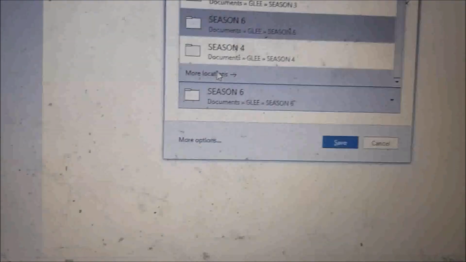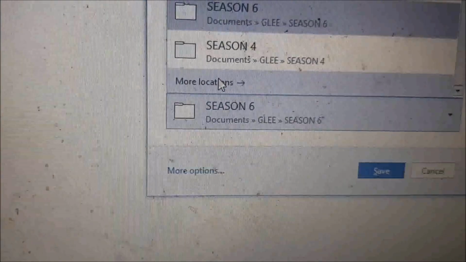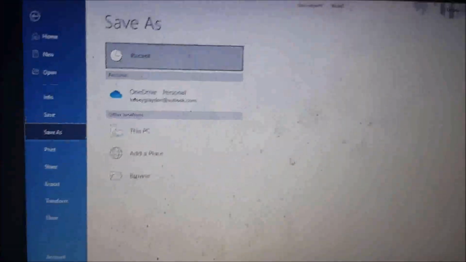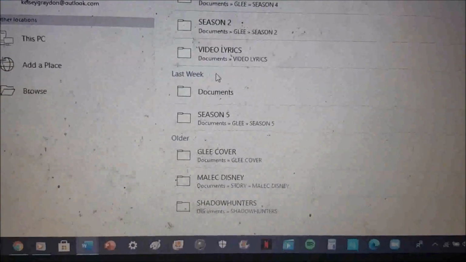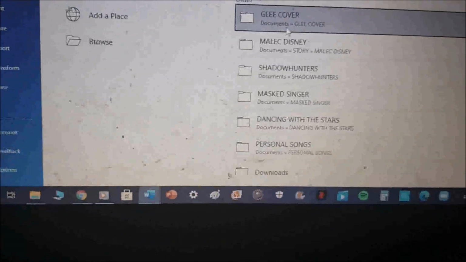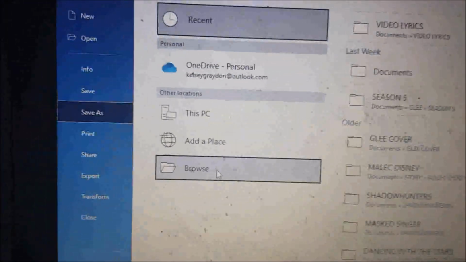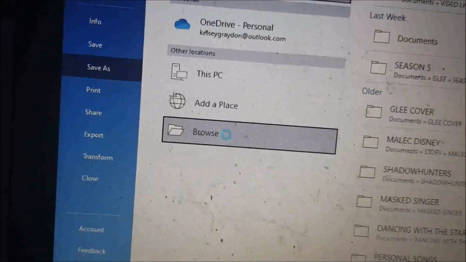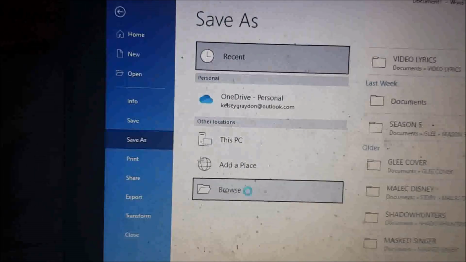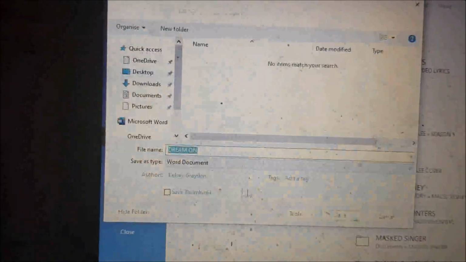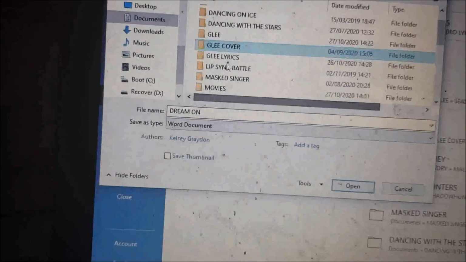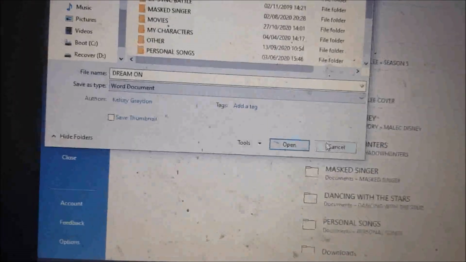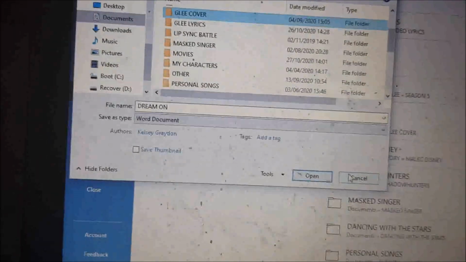But say the folder you want to save it in isn't there. This is your more locations. You click onto that and it'll bring you here. And this is where you can find some other folders. Say if they don't have the folder you want or you can't find it, you go into your browse. Loading, and here it is. And then you just go into your documents. And there it is. There's all the documents. This is all the folders I have.